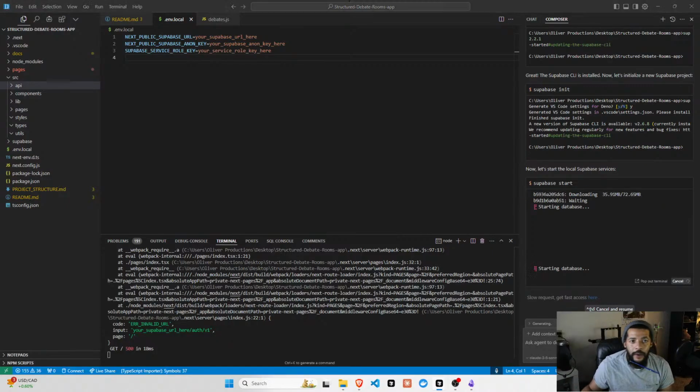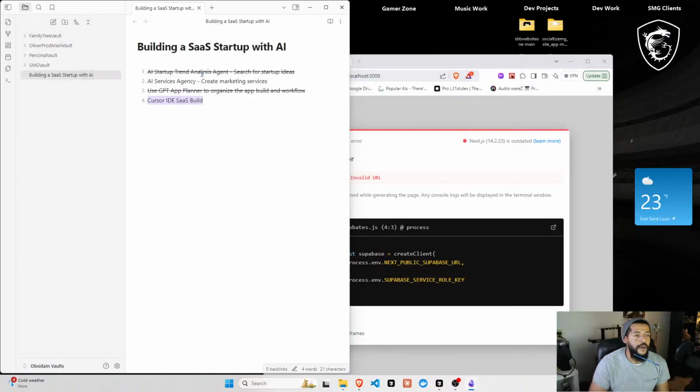And if you ain't familiar with what we're doing, if you tuned in late, we're building a software as a service startup with AI. So first thing we did was the AI startup trend agent. So basically we used a bunch of agents to create all this. So I ain't really do none of this, so don't give me no credit at all. Agents and AI did everything.